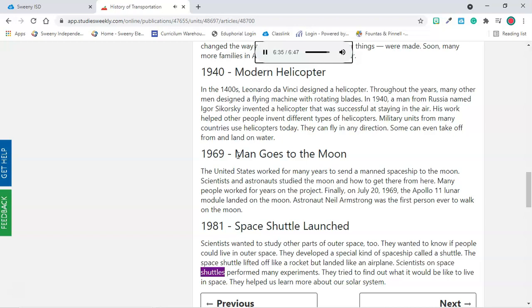Scientists on space shuttles performed many experiments. They tried to find out what it would be like to live in space. They helped us learn more about our solar system.